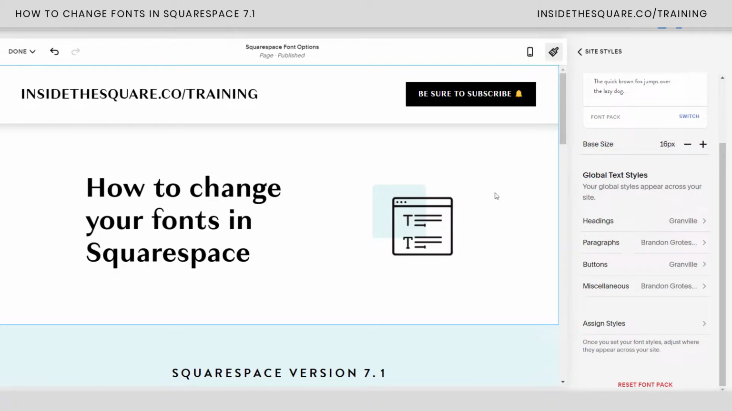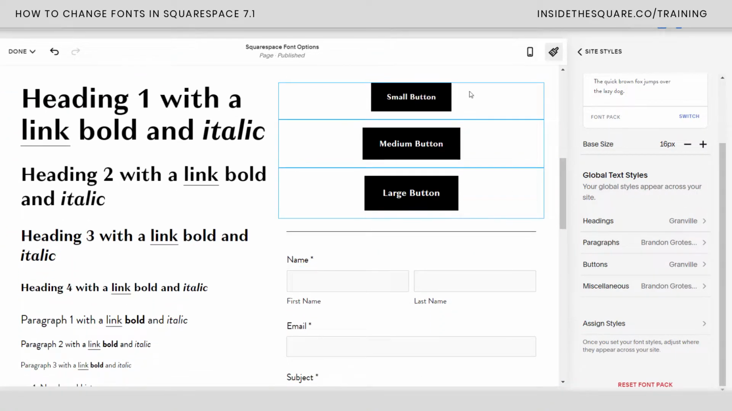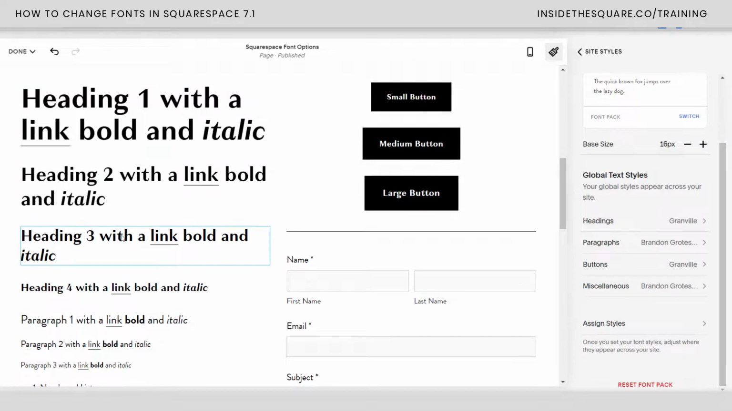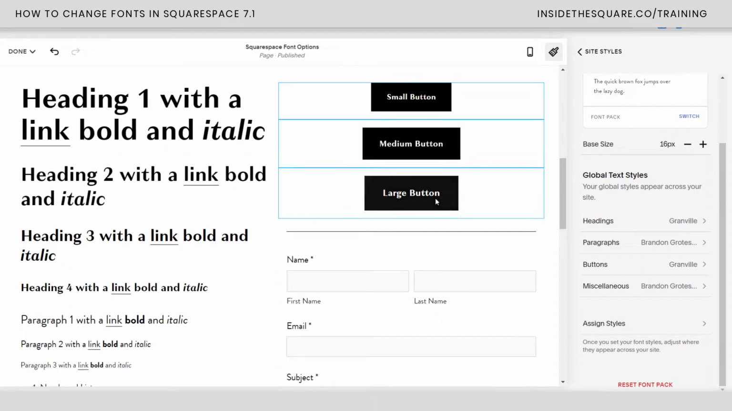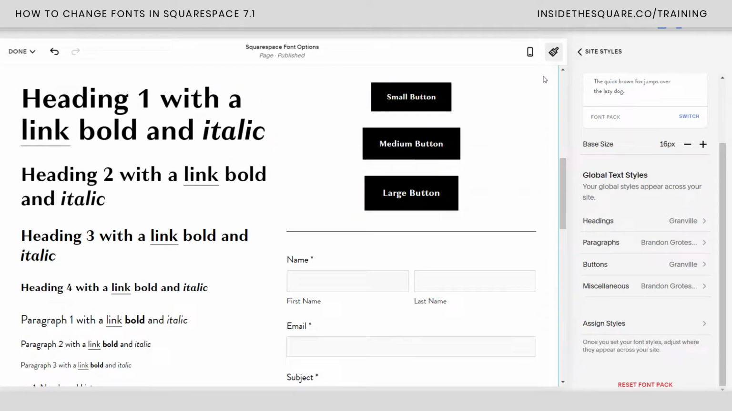So here we have our global text styles, and I'm going to scroll down on this page to show you. I have examples of heading 1 text, heading 2, 3, and 4, paragraphs, I've got a form, I've got buttons. I created what I like to call an elements page that has most of the elements that I'd want to find on a standard page, so I can easily see what the content of my site will look like when I make changes in this font menu. So in our global text styles, we can adjust all the headings, all the paragraphs, all the buttons, and then miscellaneous fonts as well, and then assign styles, which gives us a lot more options. I don't want to get too far ahead of myself here, so let's go ahead and start with paragraphs.